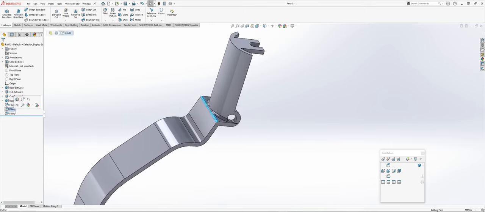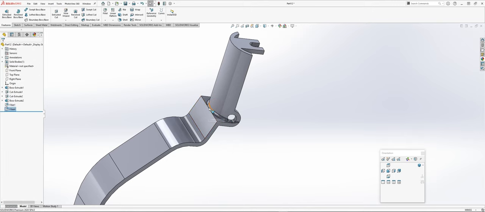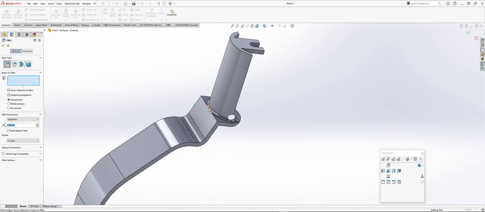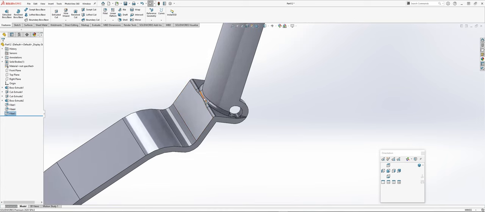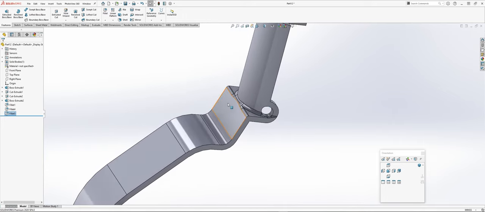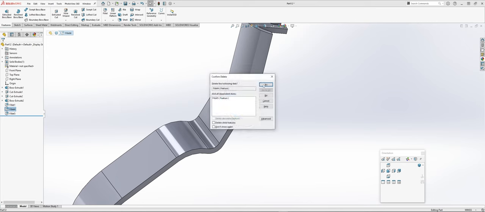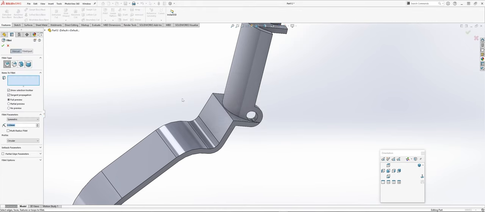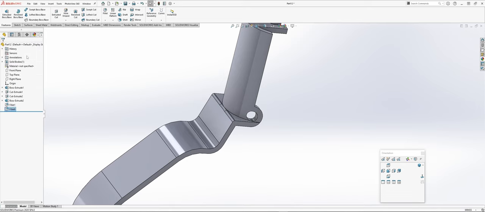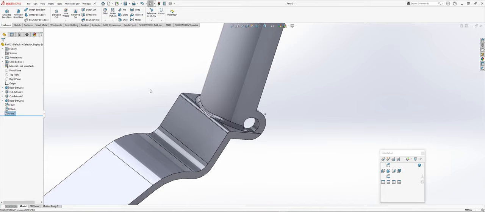What would happen if we select them the other way around? So if we delete this one and we first create a fillet over here. Okay. And then over here. Okay. So we see that in that case, the shape over here has changed. So depending on what you prefer, you can do it this way, the other way around. So if I delete this fillet now and do it all over again, this one first, and second this one. Yeah, this one looks better, in my opinion. Okay.